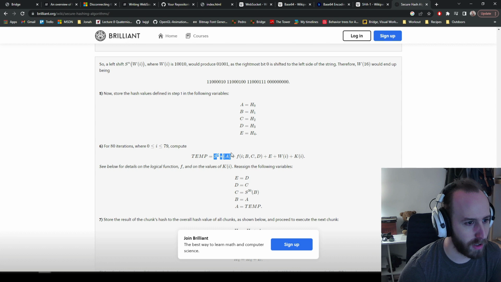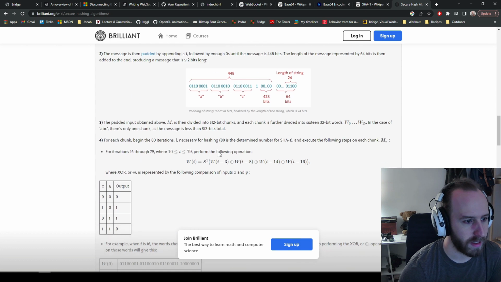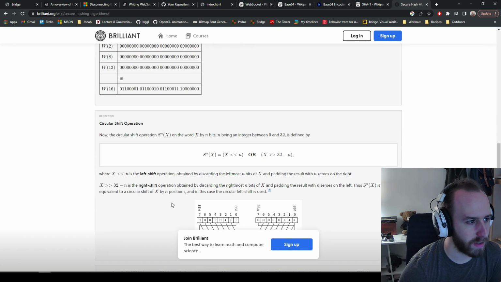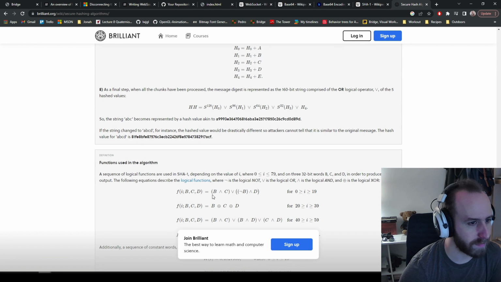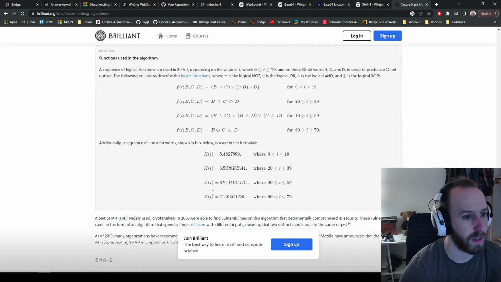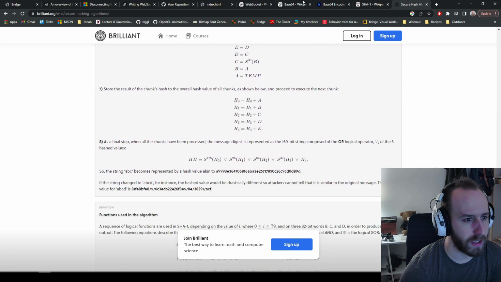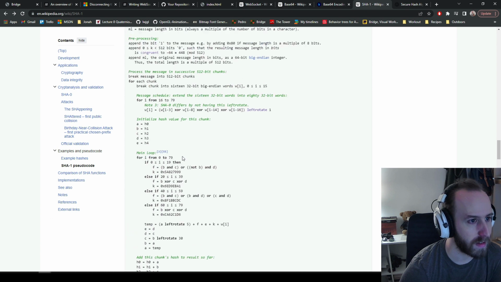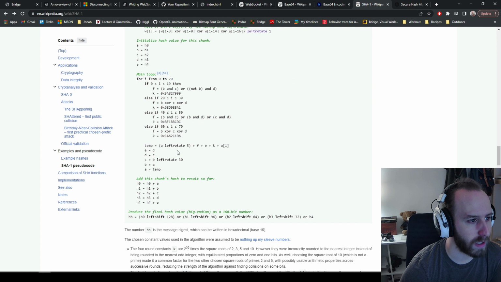Here they have a star 5, that's a rotation. The circular shift operation, the left shift. Now I'm confused. What are we actually doing? Right? What are we actually doing? Is this a shift or is this a left rotate, left rotate?